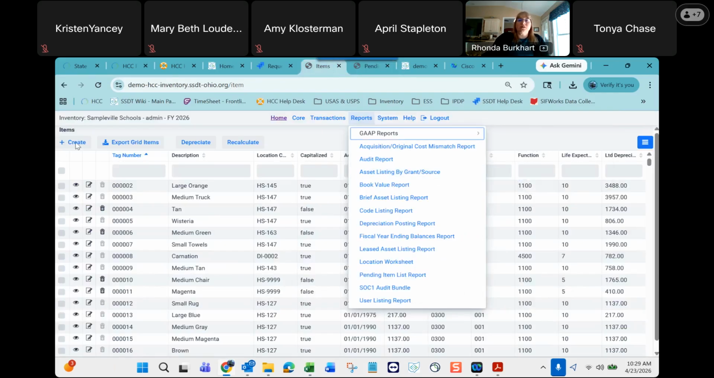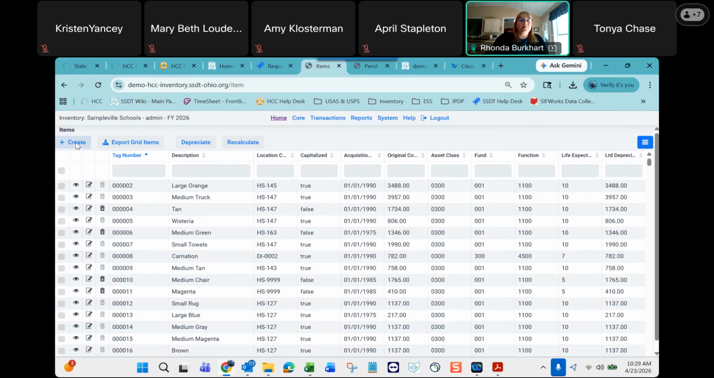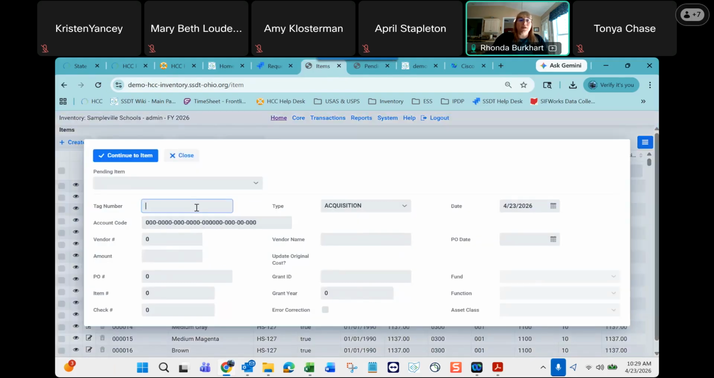And those you would just, when you add the item, you're not going to choose from the pending items. Those from the Excel sheet, you're going to just add them as and put in the date, and then your account number, you've got that. You can cut and paste that. Vendor number, you can cut and paste that. Vendor name, you can cut and paste that. You can cut and paste the PO date, cut and paste the amount, unless you're grouping, and then you sum them up and then put in the total. Cut and paste your PO number, your item number.